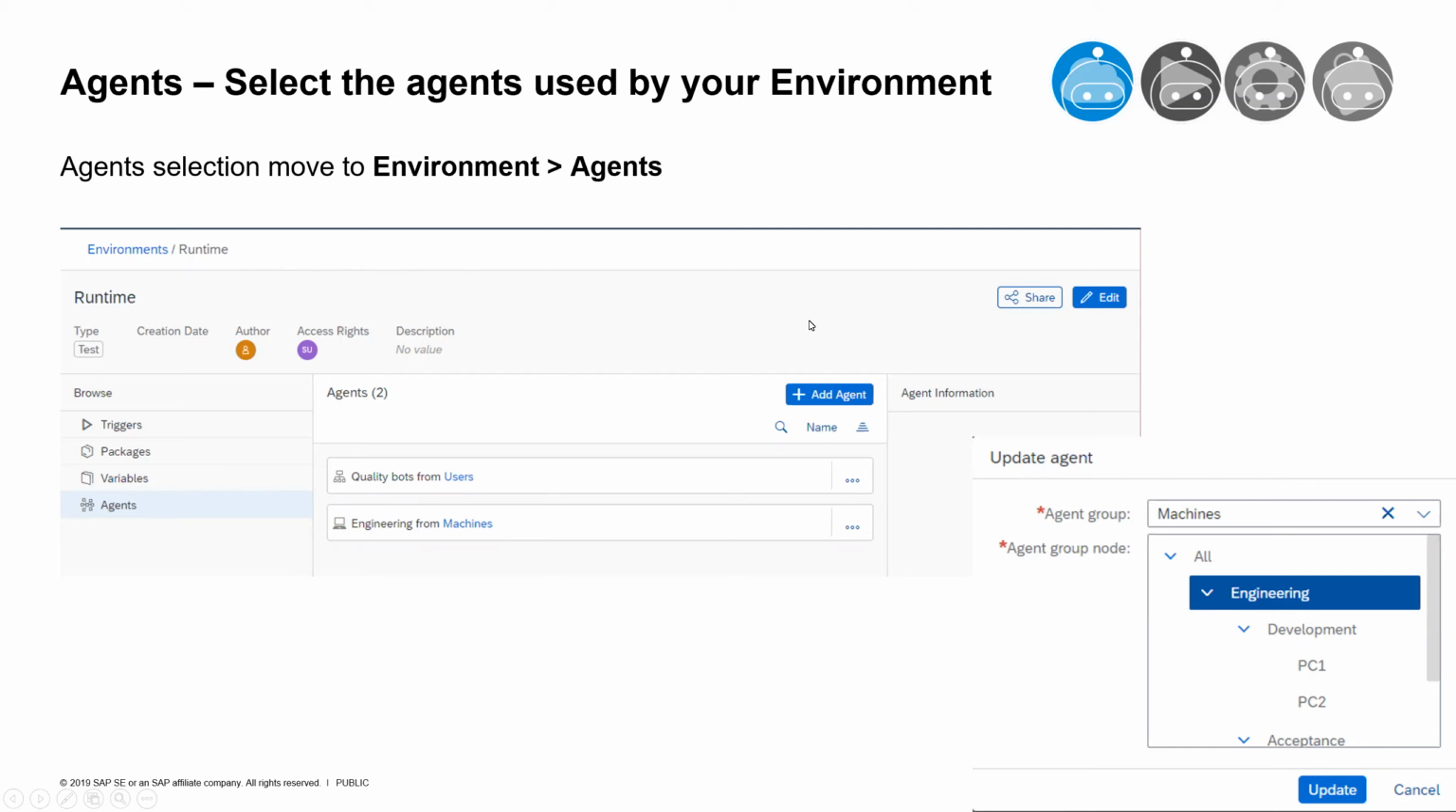In the environments, you will see all the related artifacts grouped on the left side. For that environment, you have all the agents that you can connect to. You can add an agent with this add agent, and it will then point to the agent group that you have added. You can add, say, a user group or a machine group, or you can also select an individual machine as an agent. On the right side, you can select a group or an individual node in that hierarchy.